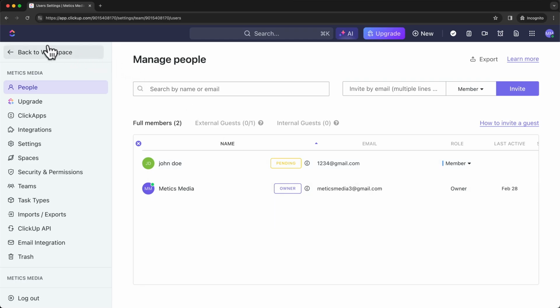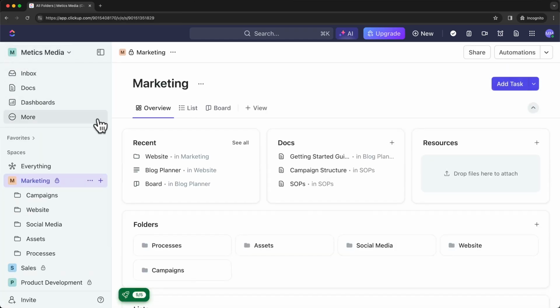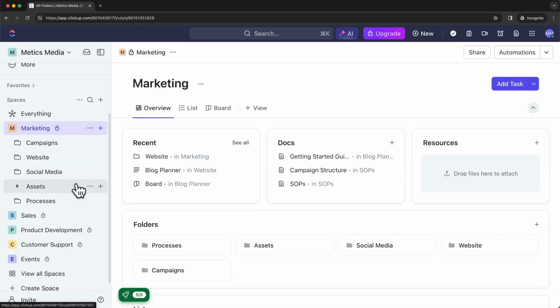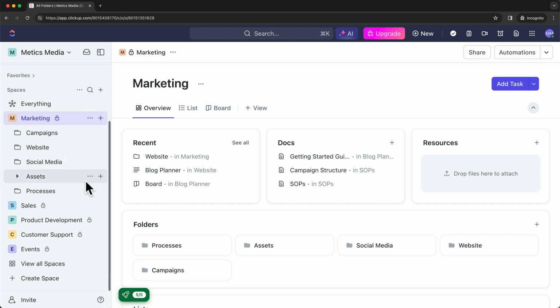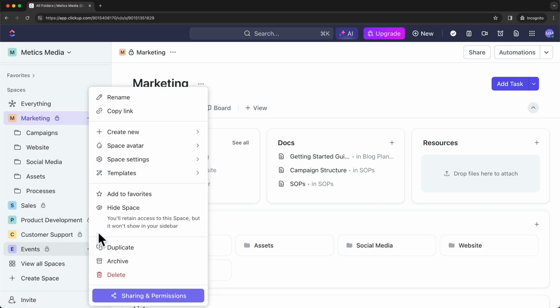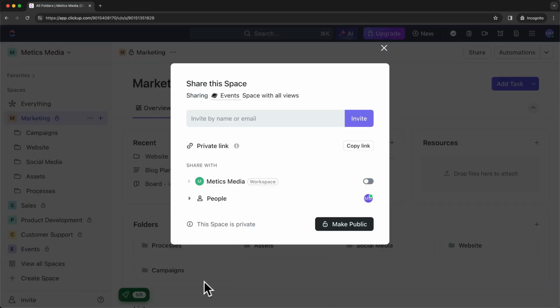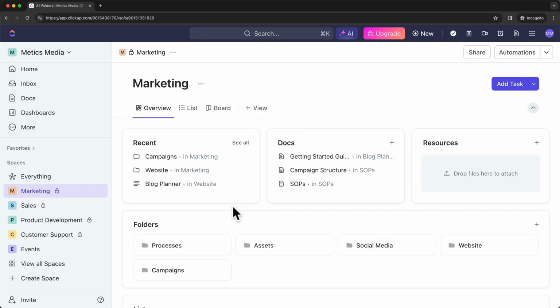Now let's go back to our workspace and look at how we can make spaces public, because again, every team member of the workspace will have access to all of the spaces that are public. So maybe if you have a library of documents that are applicable to all of your team members, you want to make that space public. Let's, for example, say our events space should be public. We can just go to it, click on the three dots, then go to sharing and permissions. And here we can click on make public and close the window. And when we reload the page, we should be able to see that the lock icon next to the space we've just made public has disappeared.